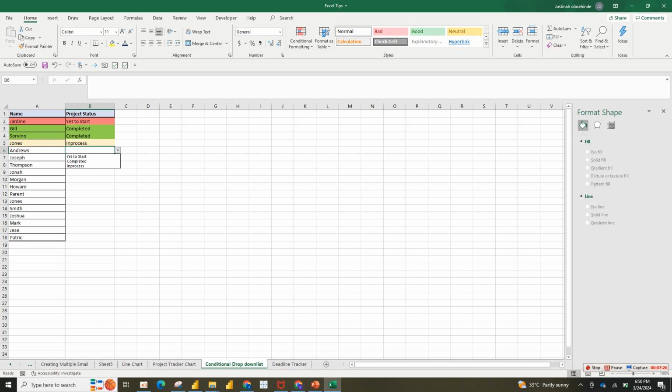So if you click anything here now, it will definitely give you what you have inputted, the color code, what the color code represents. So I hope you understand that.